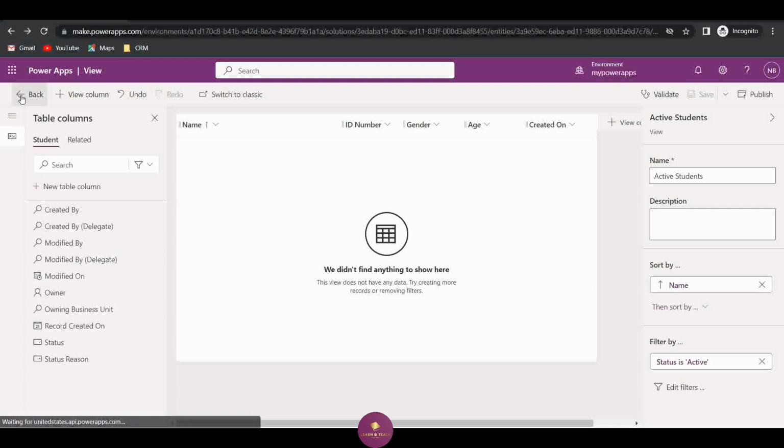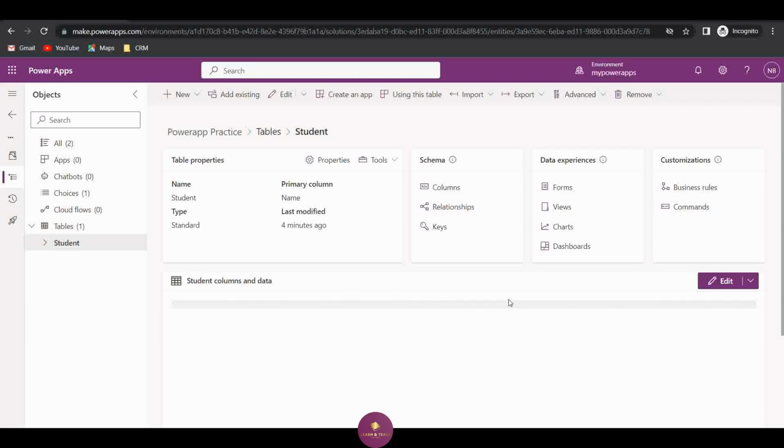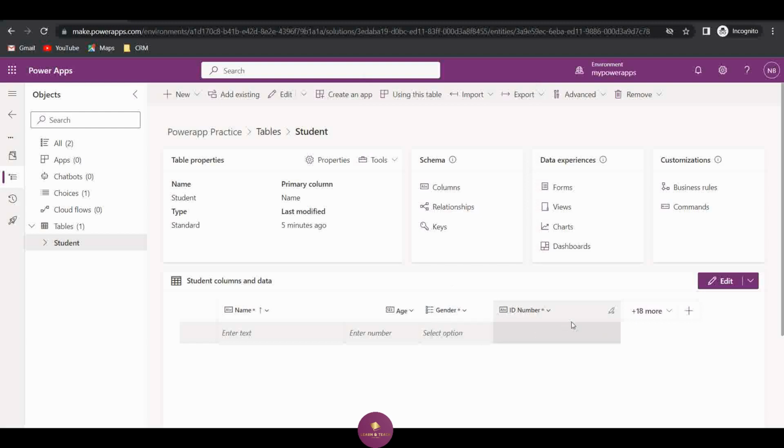Now go back. If you want to add records directly, you can add from here also. You can see here it will show student columns and data. Right now we don't have any data, so you can add particular fields and data here. Simply select name, student, age, gender, ID. Now it will show only those fields, right? If you want to enter data in this, simply enter from here.